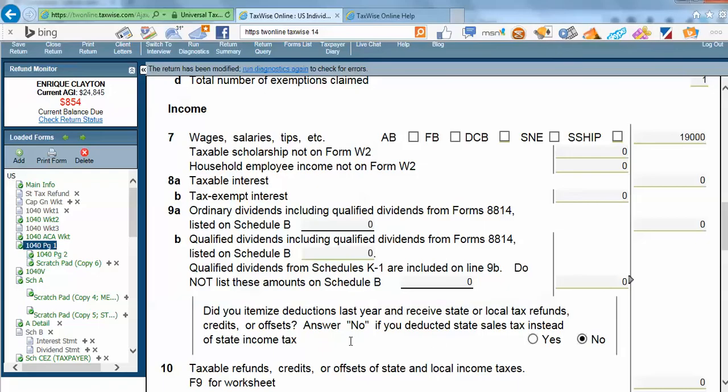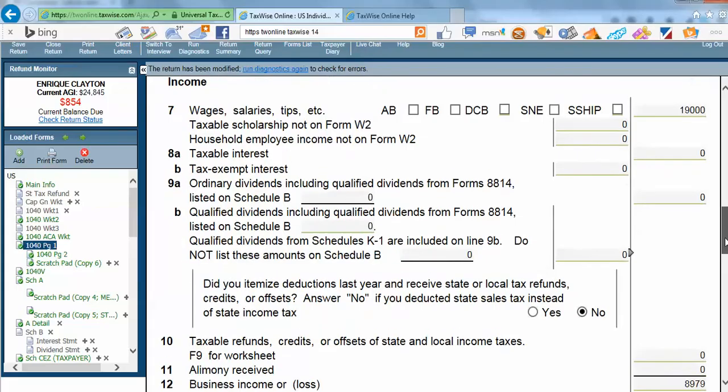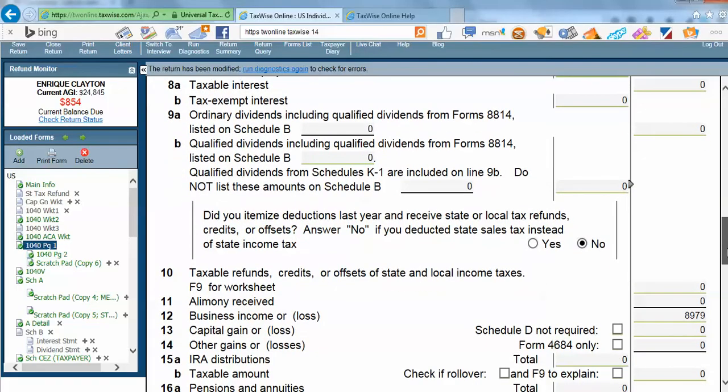So you're going to want to really look if a client is itemizing as to whether they deducted state sales tax versus income tax. If they deducted income tax, did they receive a refund on that tax? They will therefore have to pay taxes this year. It will be considered an income.